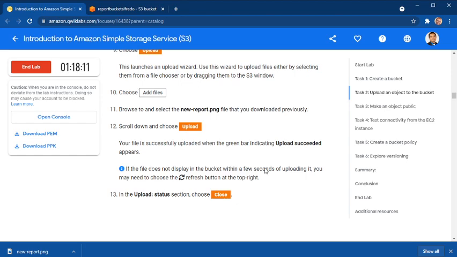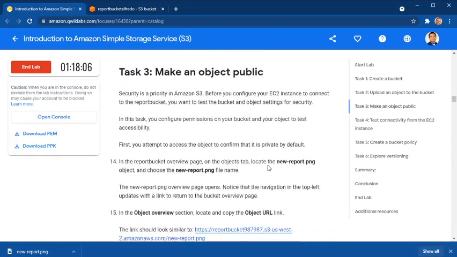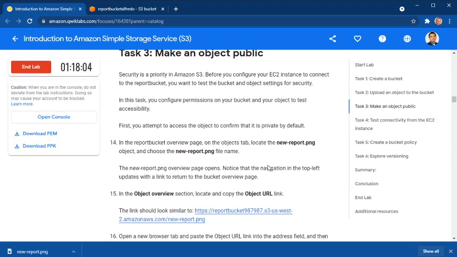Alright, so next task is make it public. So security is priority to Amazon S3. Before you configure instance, connect to the report bucket. You want to test the bucket for security. So in the report bucket, you have to locate that, and then the object is that number.